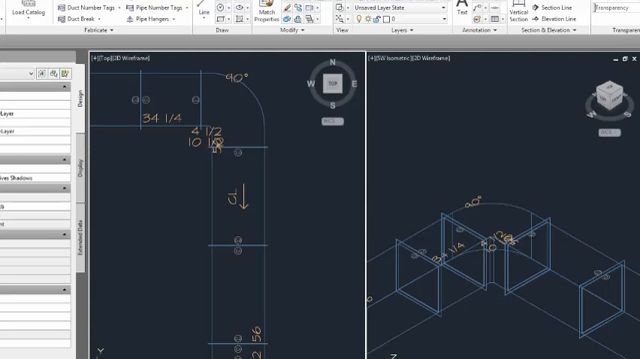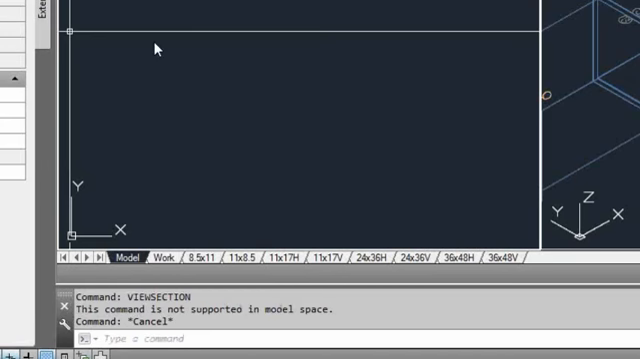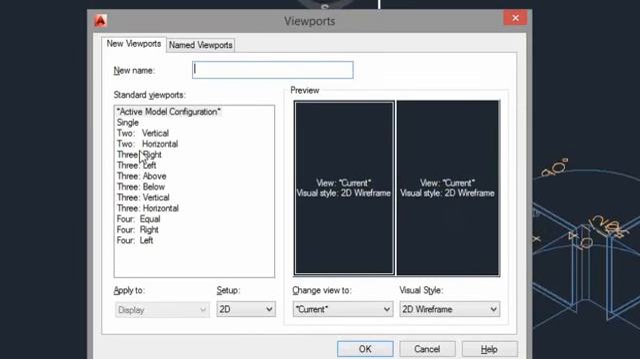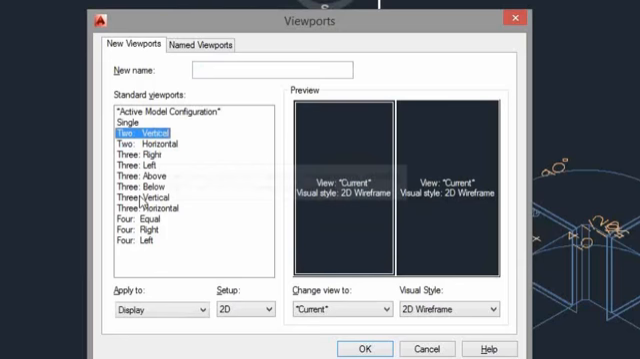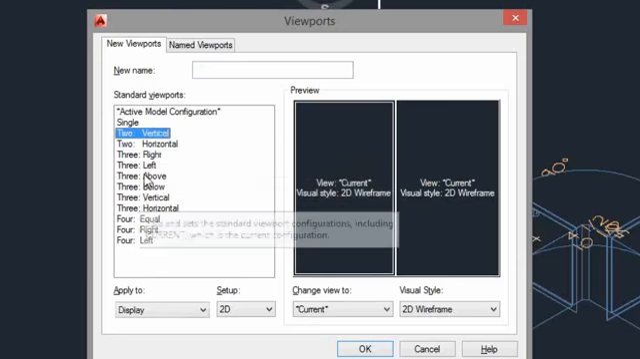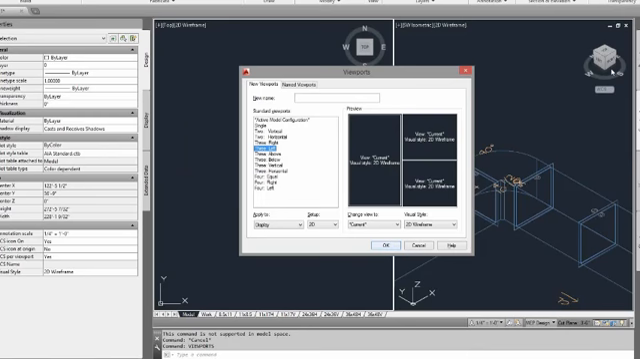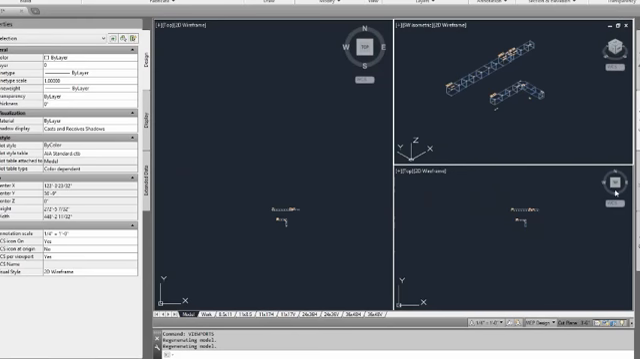Down in the command line, if I just type in viewports, it'll bring up this dialog, and it'll allow you to set the viewports the way that you want. So two vertical is what I normally do. I see a lot of people sometimes do three horizontal or three right, three left. And then maybe they'll have this one as their top, this one they'll have as an isometric, and this one they'll have as an elevation view.